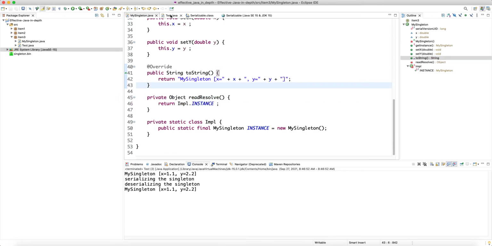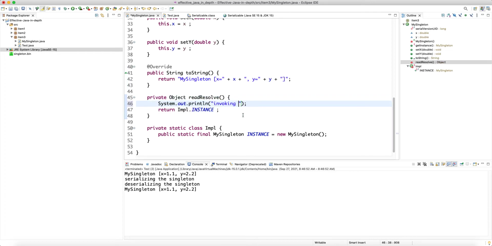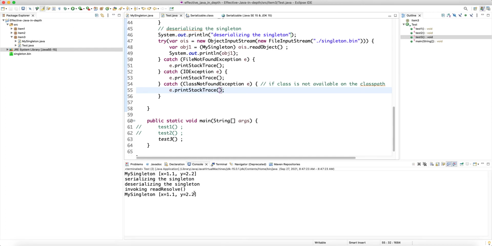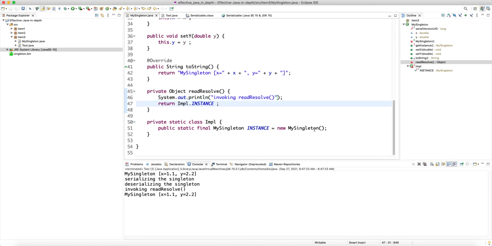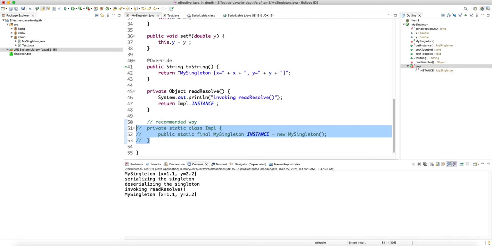But we can also provide this readResolve, and let's do a sysout here, invoking readResolve. And let's see what happens when we run this. As you can see, it in fact invokes the readResolve, and then returns the singleton. Now note that the reason this still works is because we are using this way of implementation, which is a very nice way. This is the recommended way, or at least the way I recommend it, but let's not do this.